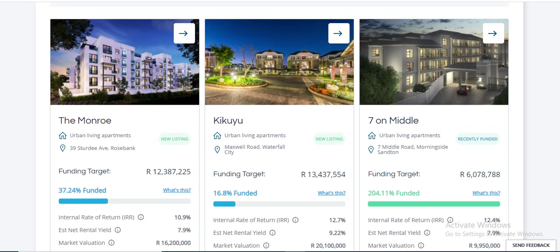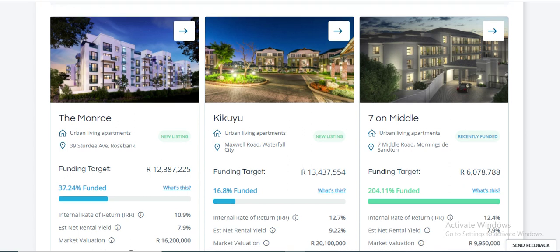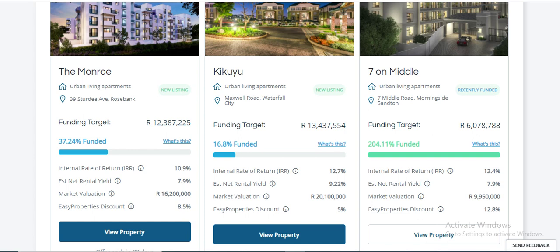Now, if I put 10,000 into specifically just the Monroe, I'd be getting an internal rate of return projected at 10.9. If I put it into the Kikuyu, so now imagine I put 10,000 into the Kikuyu company, the internal rate of return is 12.7, the net yield is 9.22. So now I'm like, had I waited a bit more, I would have gotten that even better. Right. Same with the similar middle.